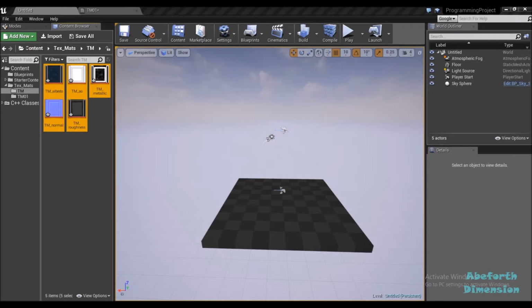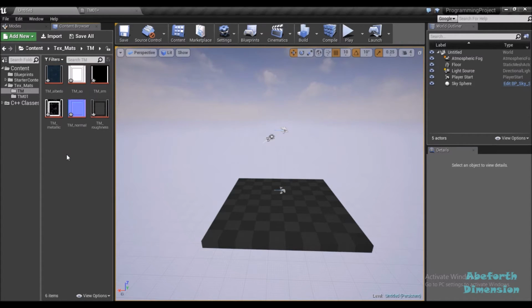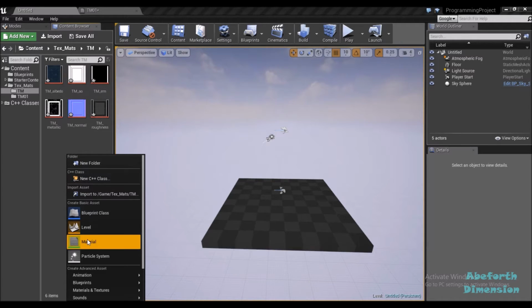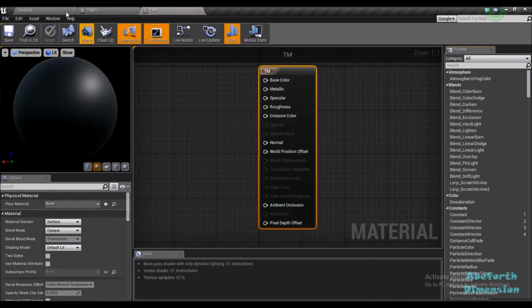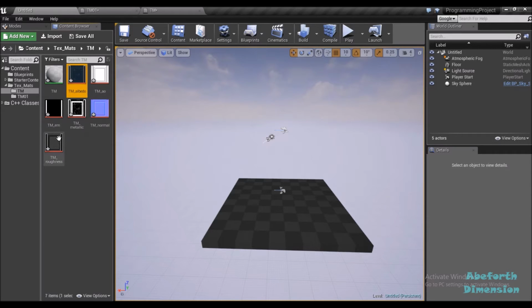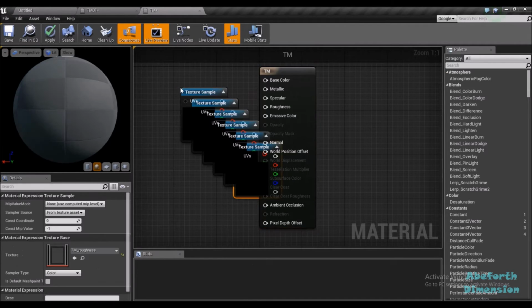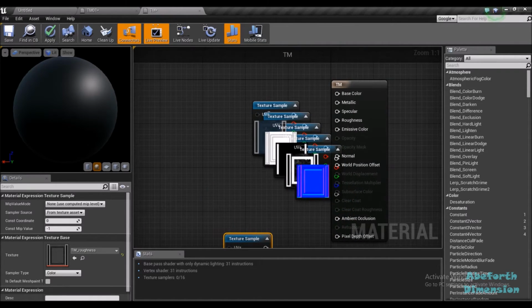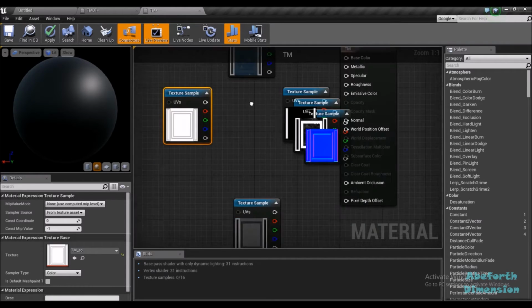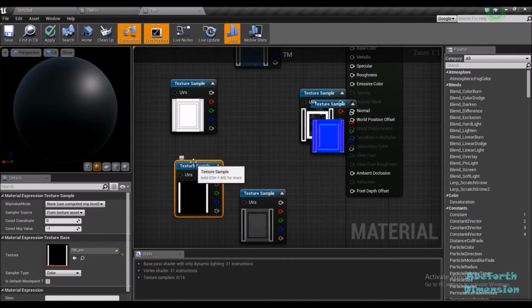And then I'm going to be bringing in our emissive mask right there. And now I'm going to be creating a new material, right? So let's name this TM, Tileable Matte, and let's open it up. Now I'm gonna be bringing all of our 6 textures inside the material, right? We have our textures right here. Now we're gonna start setting up our material.